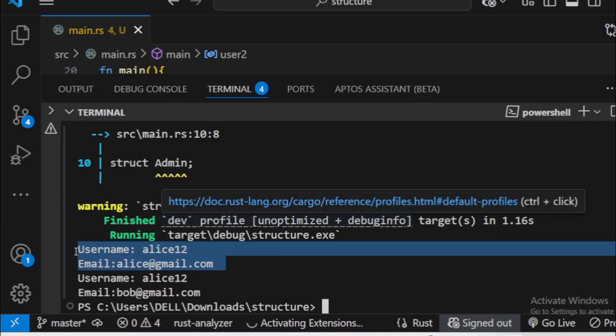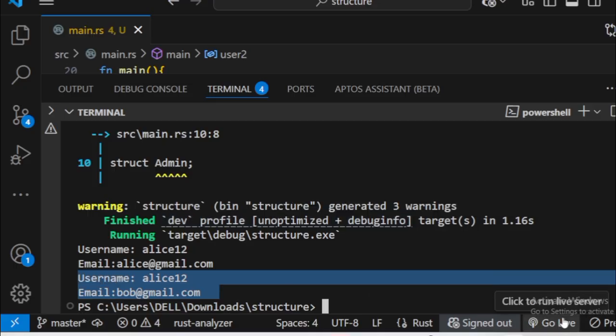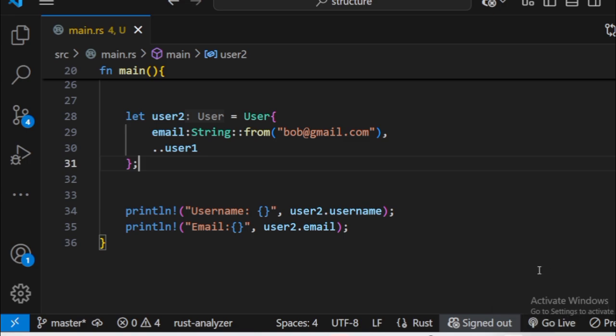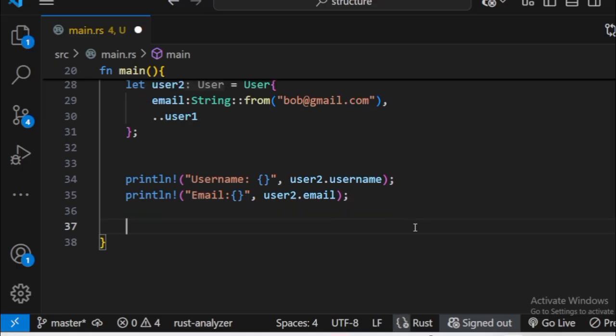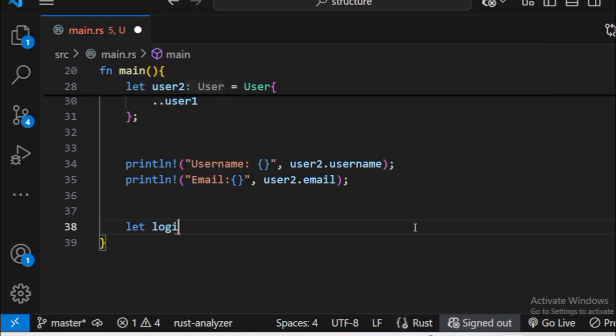So the first user is Alice, and the second user is Alice 2 and Bob. So we use a different email but the same username, and other information are still the same. So let's try to create a location using a tuple struct. We want to create a location using a tuple struct. How do we go about that? This is where this becomes interesting.